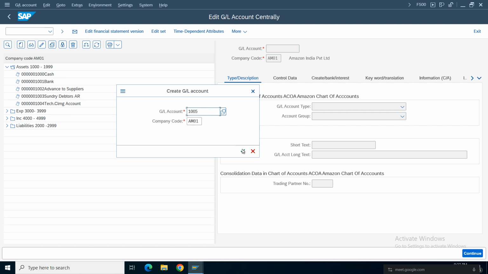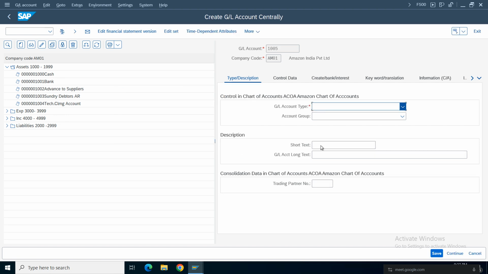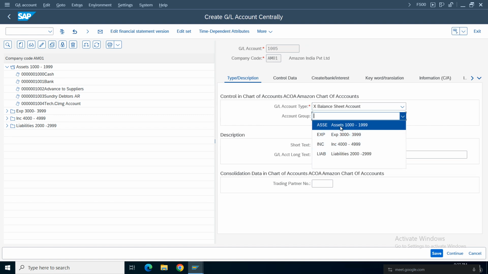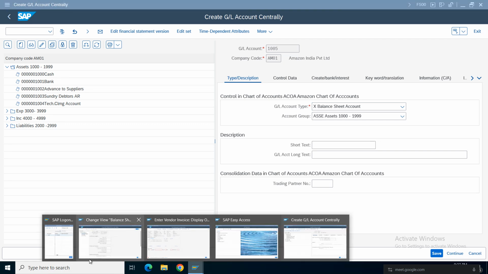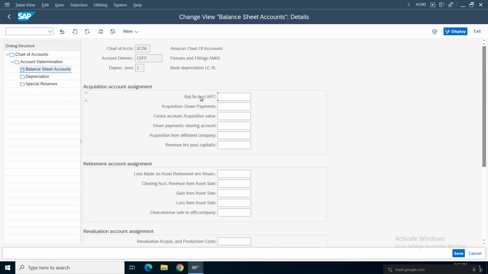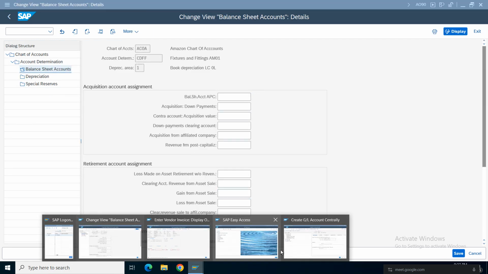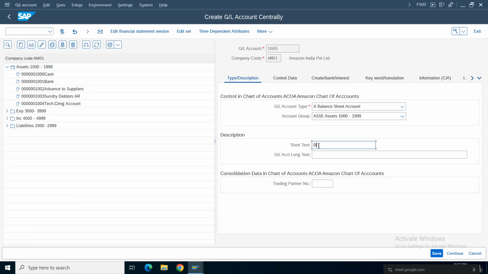1005. Continue. So I'll give the balance sheet. I'll give the same as assets here. If you want to give the same description for your understanding, you can give balance sheet account ABC, balance sheet.